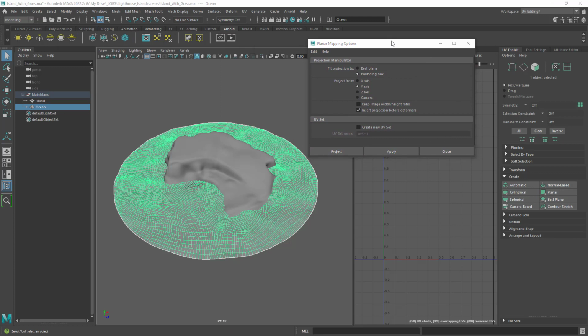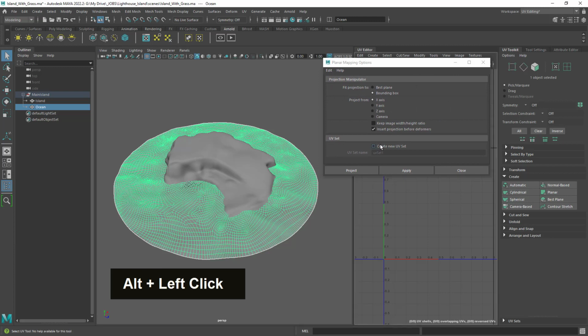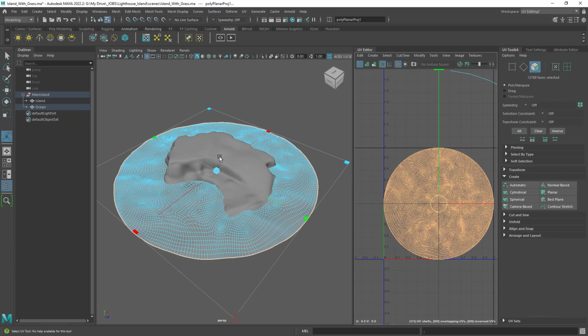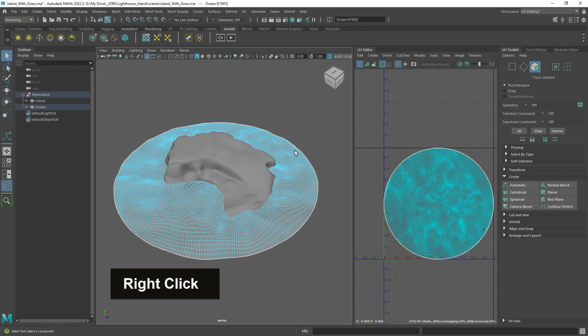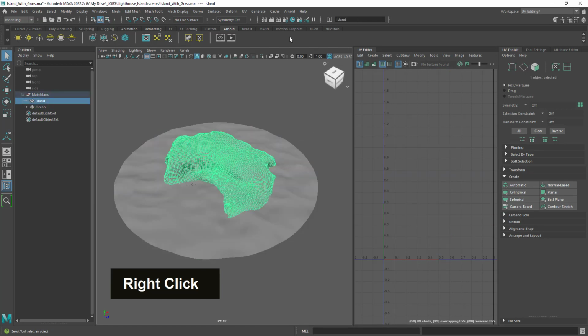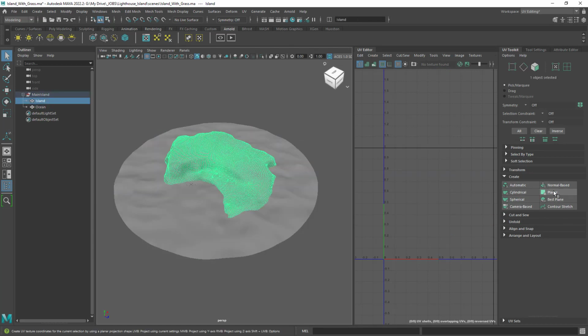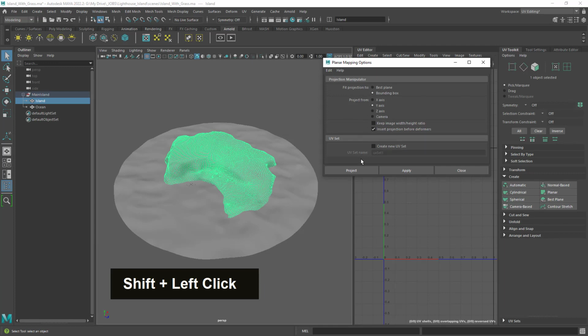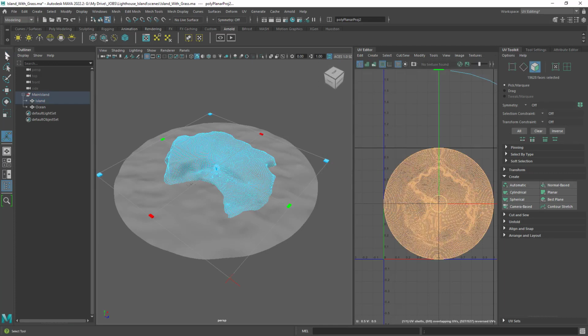If you reset the settings of this window, you can see that it's using X as standard. We want to project this from Y, so just hit project, and everything will be fine. Right away, we will do the same thing with the other object. Go to object mode, select this guy, and apply the planar again. Since the settings are saved, we just have to hit apply and everything will be fine.